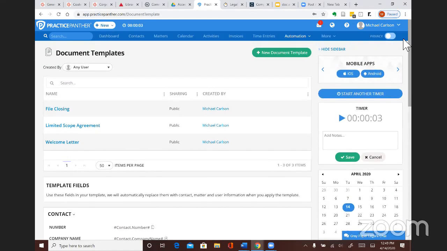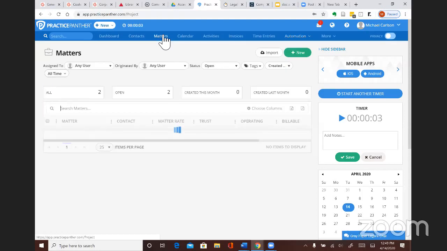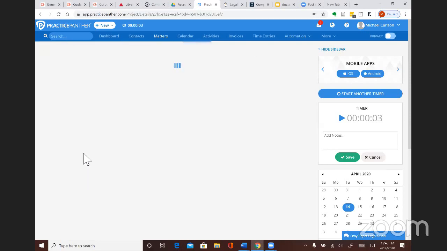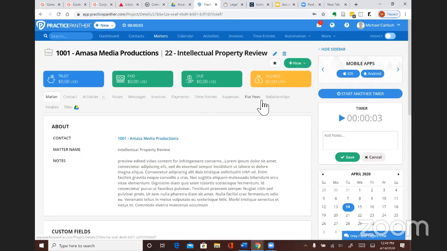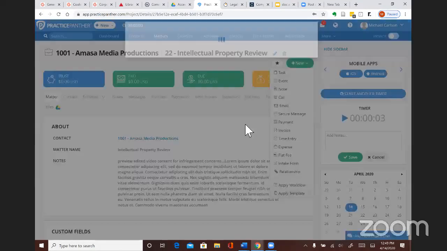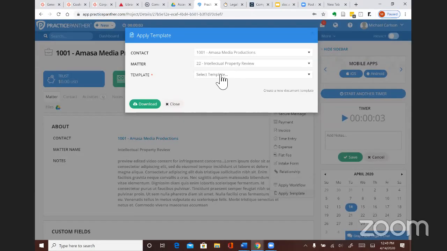You can customize these kinds of things. In almost all of the platforms, I believe you can customize the particular fields that you're using. You can rename them. But the benefit here is that once you're ready to close that file, when I go to Matters, I've got just two in here, I think. I can go to this one in particular, and now when I am reviewing this matter, I can click on this New button, and I can apply a particular template. And I'll have a list of templates for this particular matter. I've got file closing, limited scope, and a welcome letter.